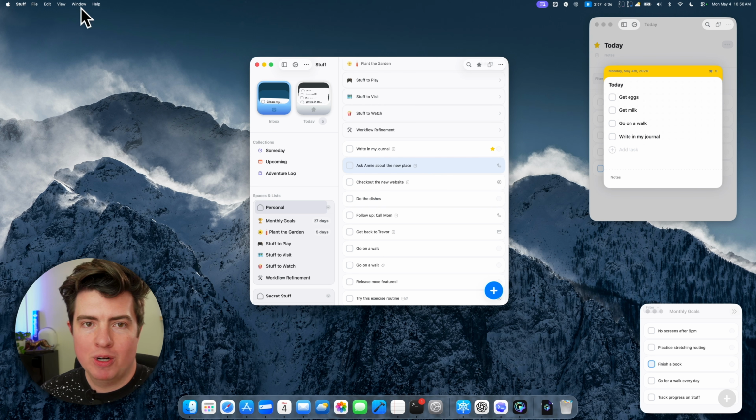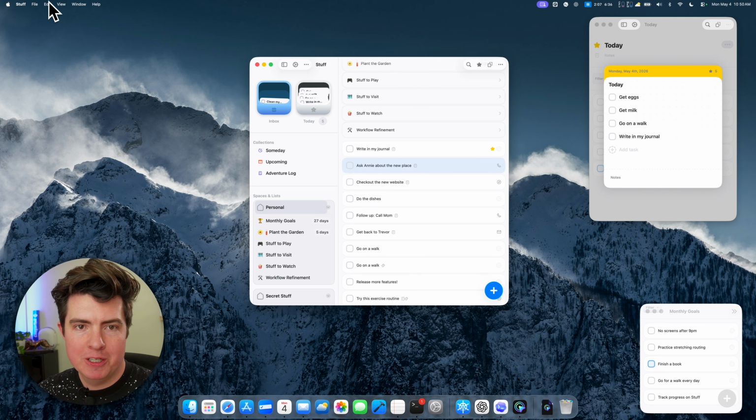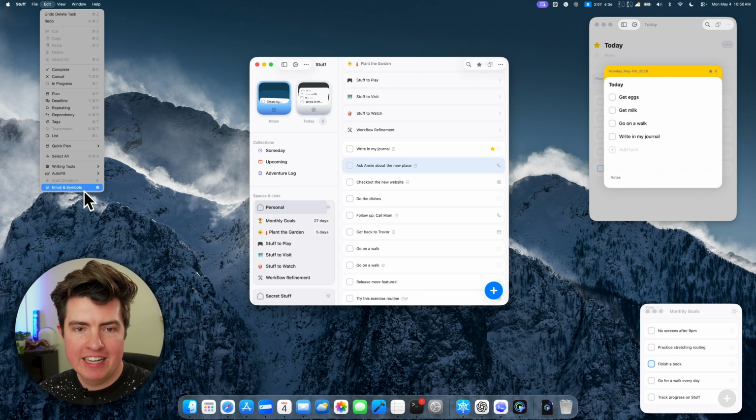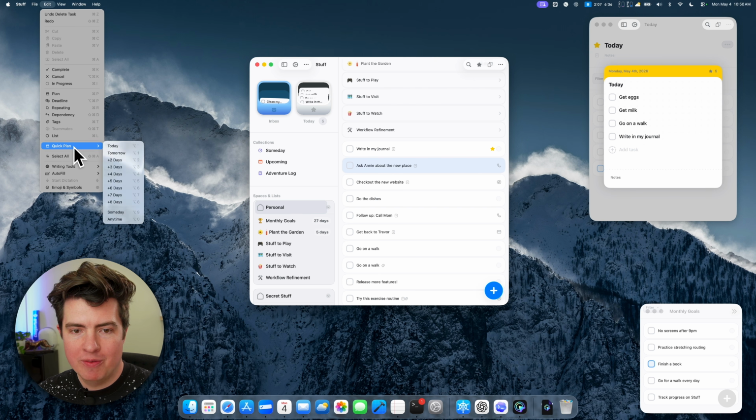And continued keyboard shortcut support will come in the future. You can also see all of the available keyboard shortcuts by using the menu bar up here. So it'll show you everything that you can do on what's currently selected.